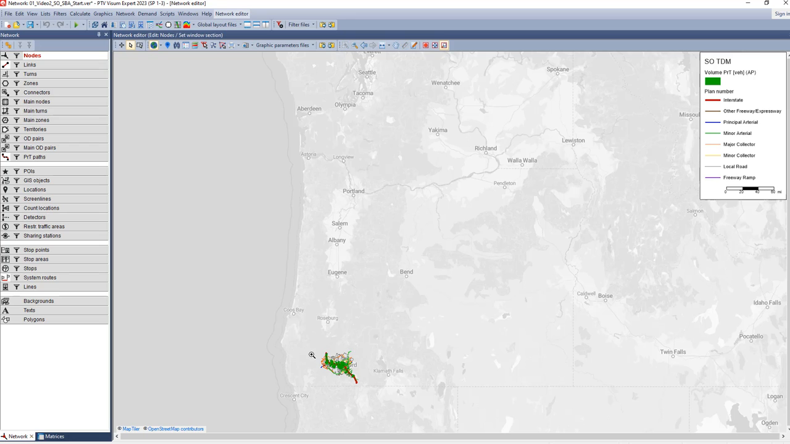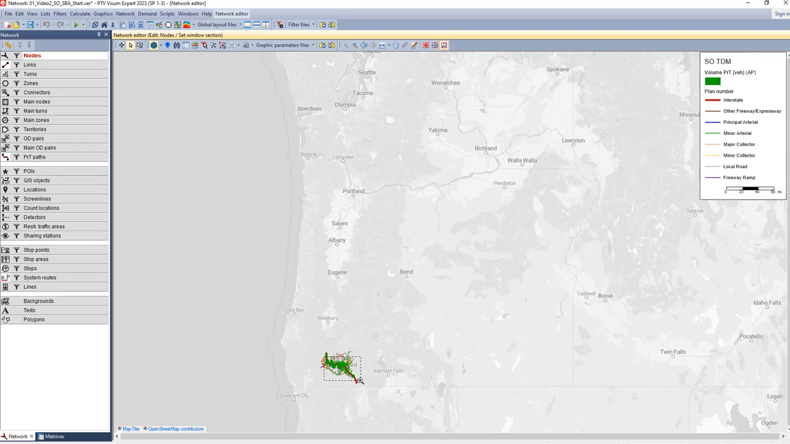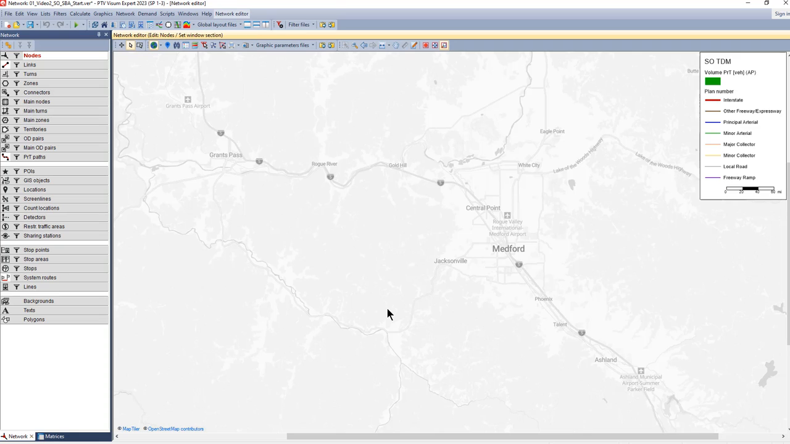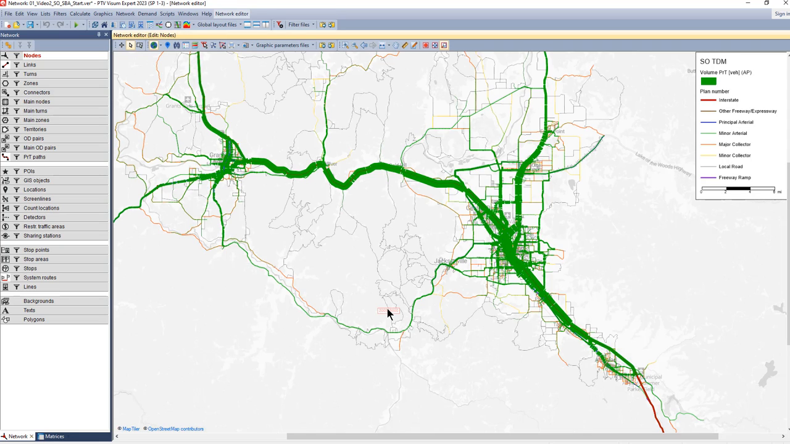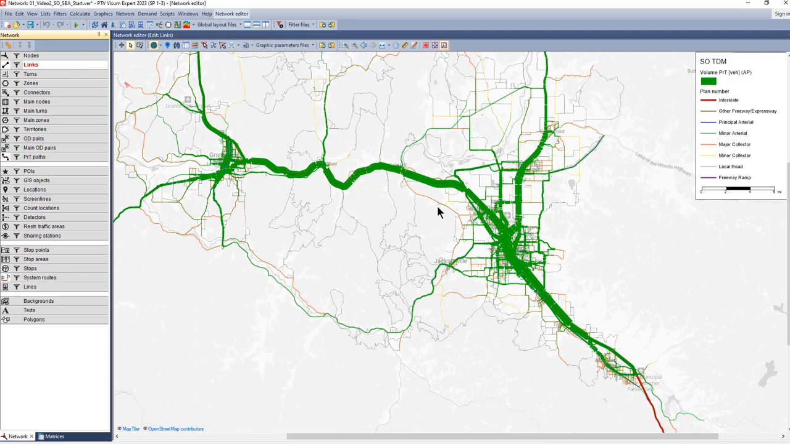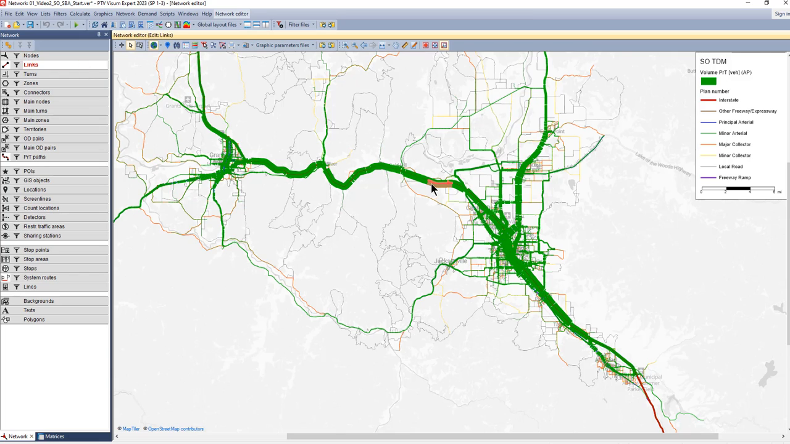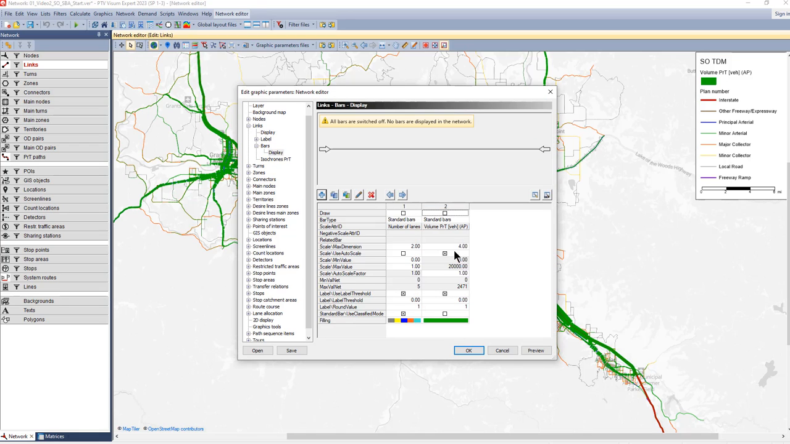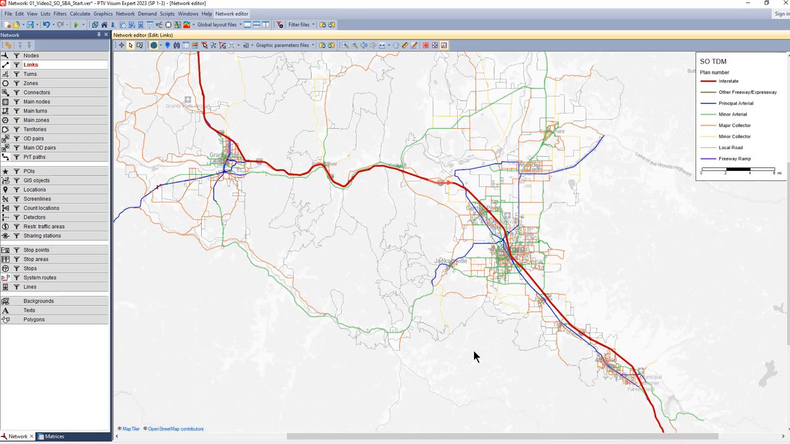So first I will zoom into the network and switch off the link bars. You are directly guided to the bar, which you can switch off. So for simplicity, we will use the simulation-based assignment with the hybrid option.